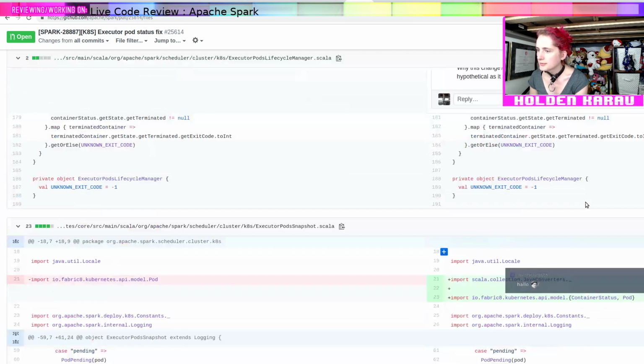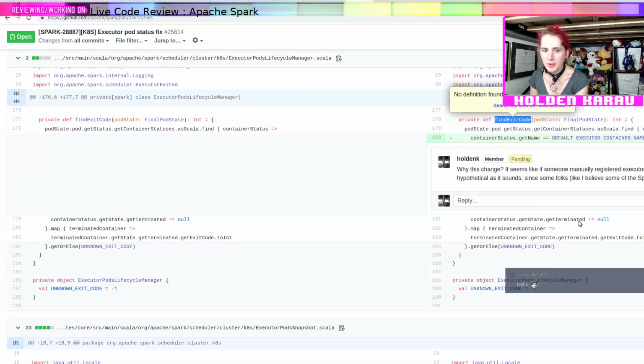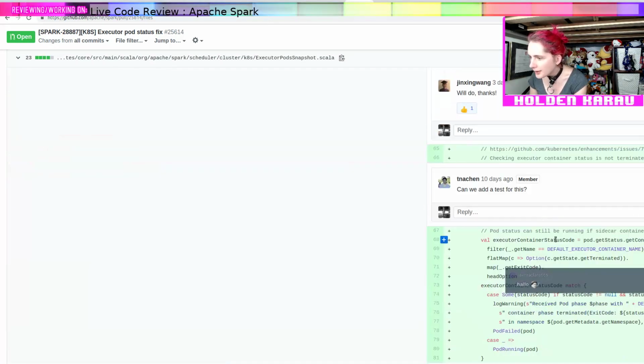Okay. This is starting to make a little bit more sense now, because it sounds like it's probably trying to filter out the sidecar containers. But let's keep going through here, because we already do the filter here. Gotcha.